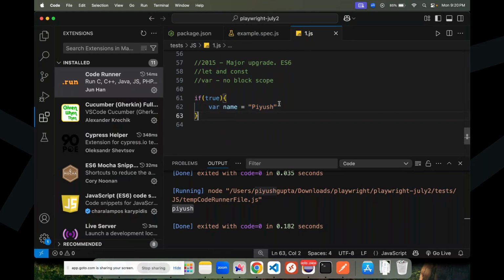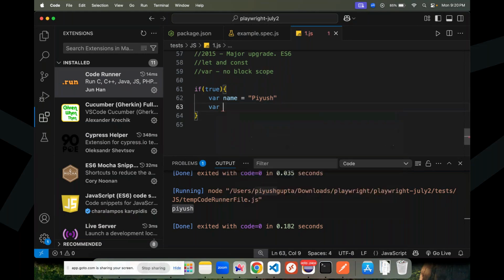Second reason is var variables can be redeclared. This is very weird in JavaScript. I can still do it like this. Var, say, what is your name? You asked the question, right?